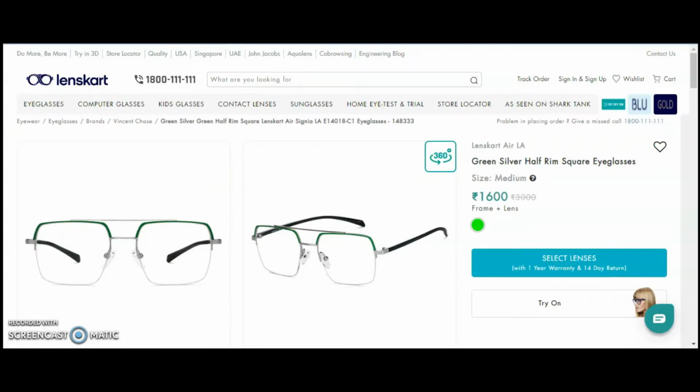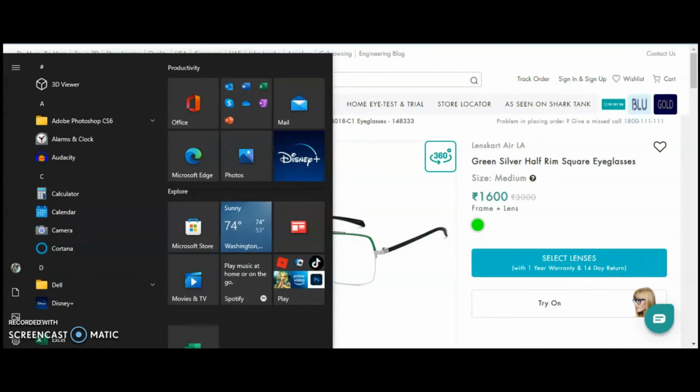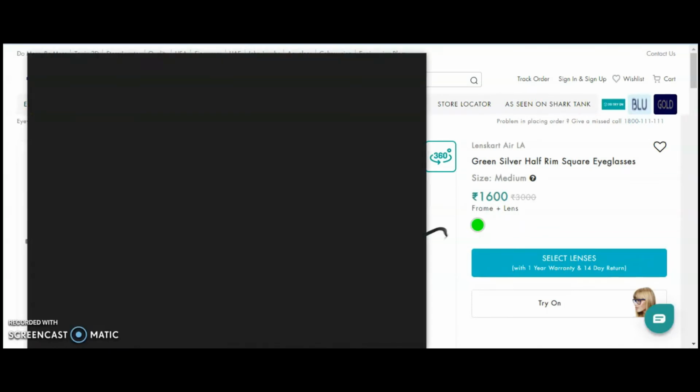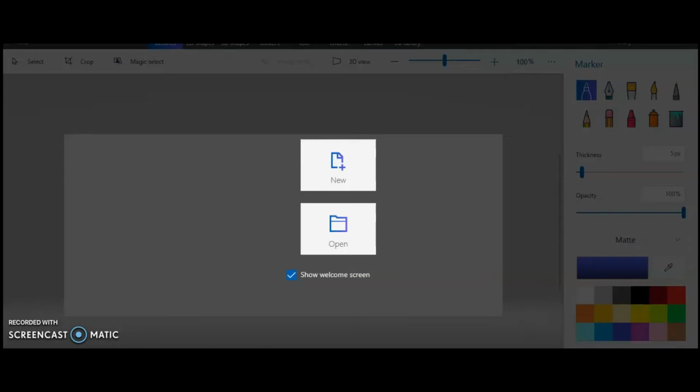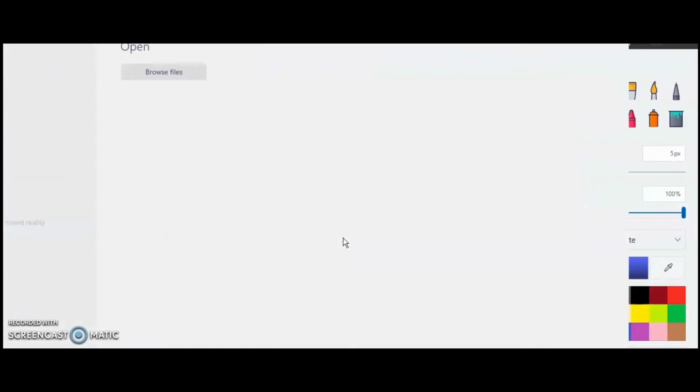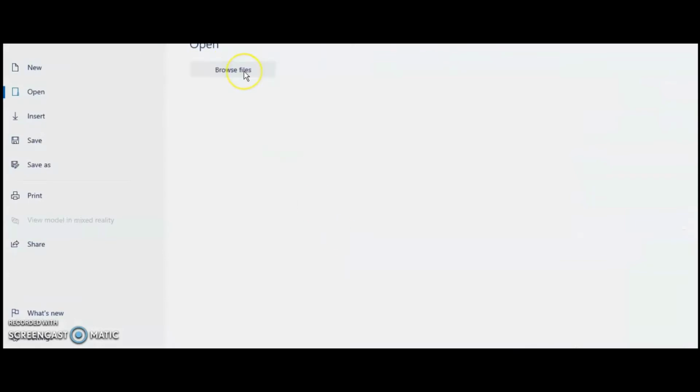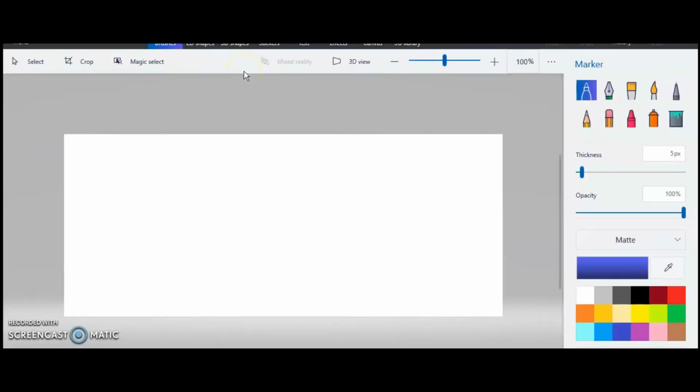Though I already shared the video on how to remove the white background using Paint 3D, I'll show you again over here. For a detailed video you can go over there. I will provide the link again in the description box, so don't worry about it. So once Paint 3D is opened, you have to click on open because you need to open that specs file. Click on browse and select that image which you have downloaded.